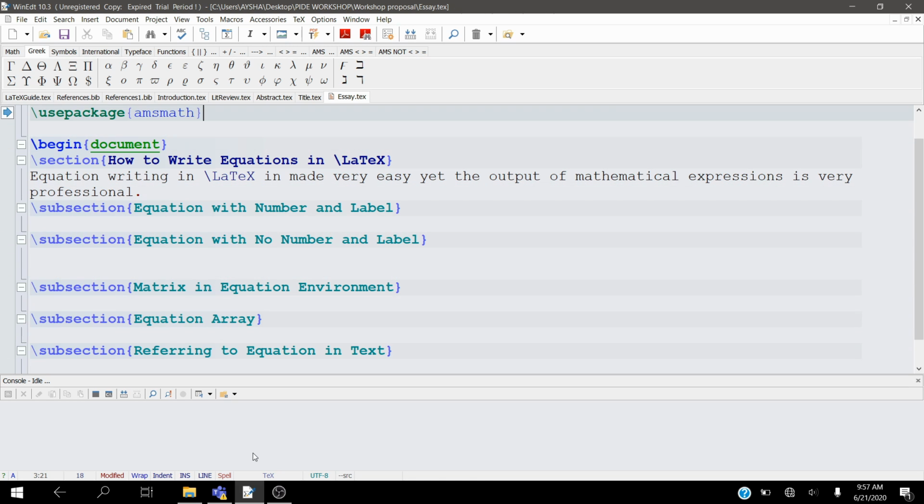But before that, if you want to write equations in LaTeX, you need a package. That package is amsmath. So you will tell LaTeX in the preamble section to use package amsmath. Now we come to the first step, that is how to write an equation with a number and how to label it.